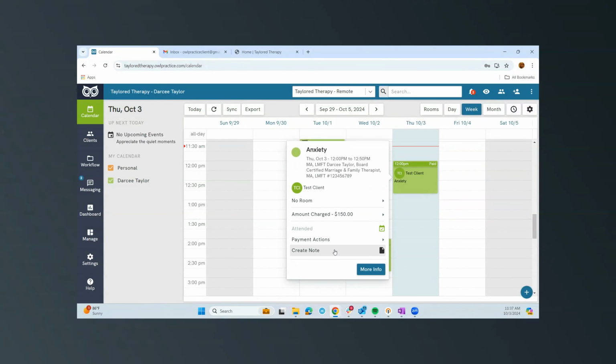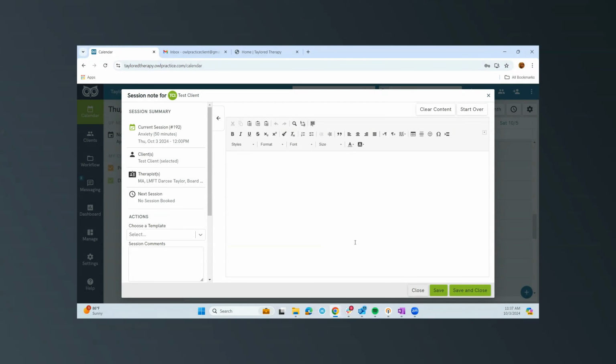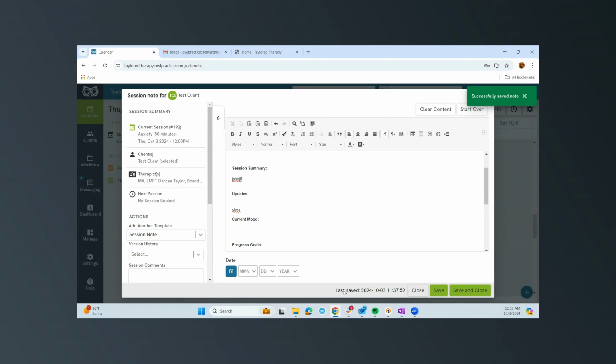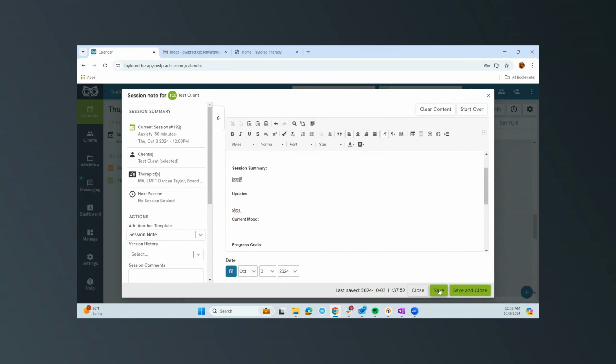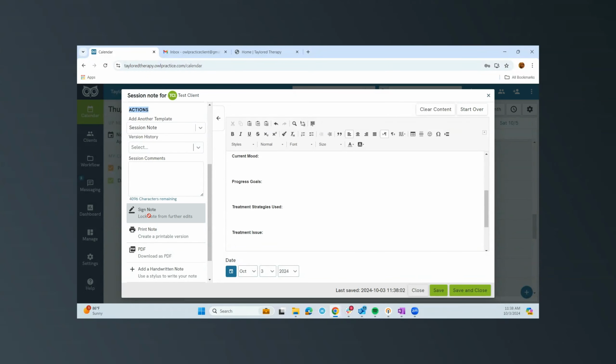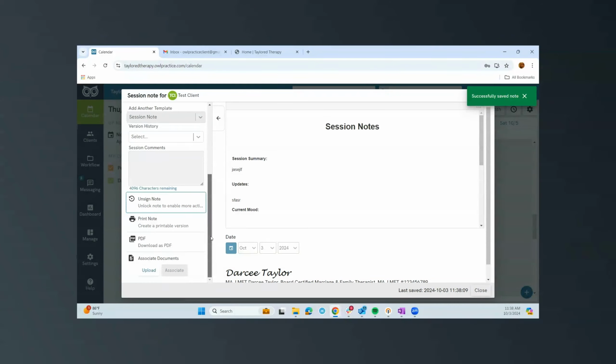Finally, you can click back in and create your note. So the notes screen pulls up a blank screen, but you have the option to choose a template. We have some pre-populated templates already in here, these top three. So I'm just going to go ahead and choose one, pretend like I'm filling one out. And then save. Let's say I forgot to put the date in. You can save it again. And if I'm done with the note, I can go ahead and sign it. You can also print the note out and save it as a PDF. You could also upload documents to associate with the notes.